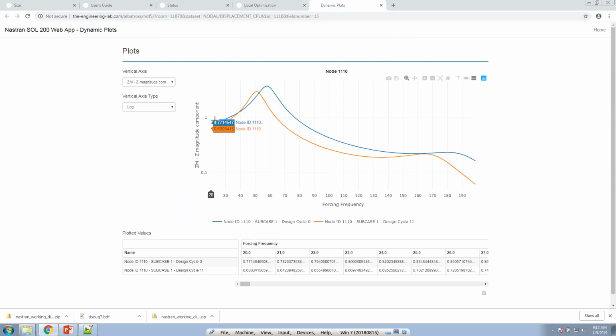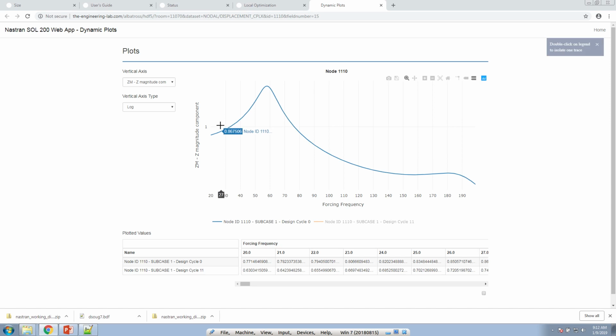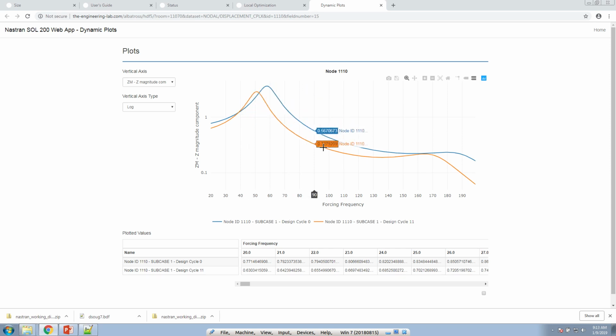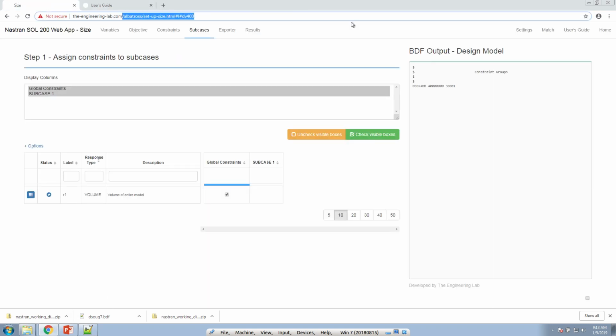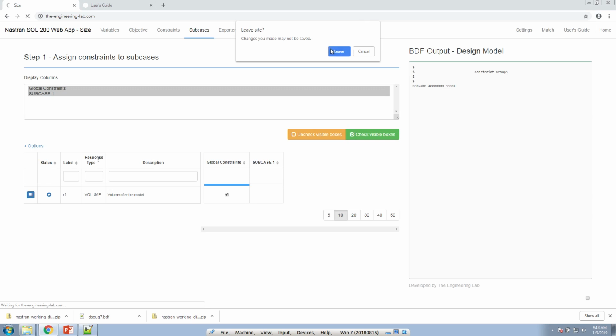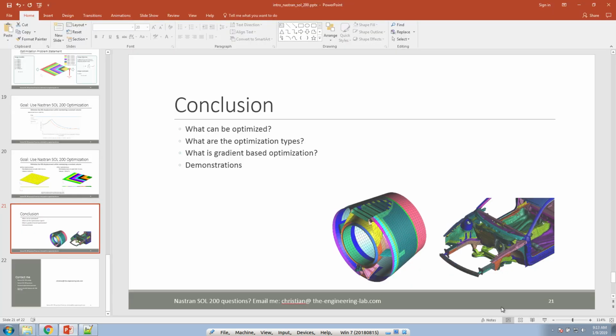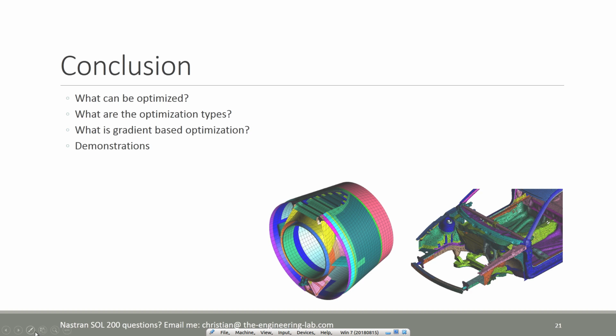Now let's look at the actual plot. So here in blue is the starting displacement curve for that particular node. Since we wanted to minimize the RSS value, this is our new curve in orange. You can see that it's actually been minimized for the most part. So we've achieved the objective for this particular example. So let me go ahead and close that out. Let me go back to the home page of the engineering lab. So that was the last example for this presentation.